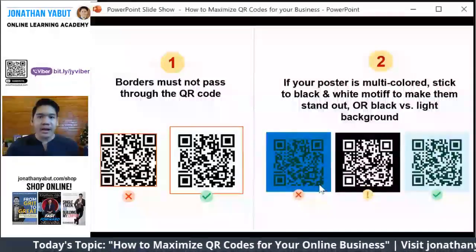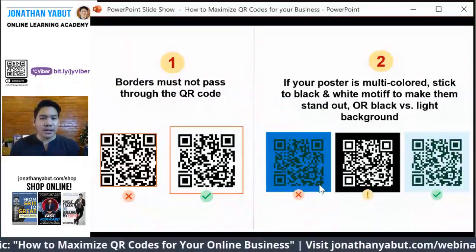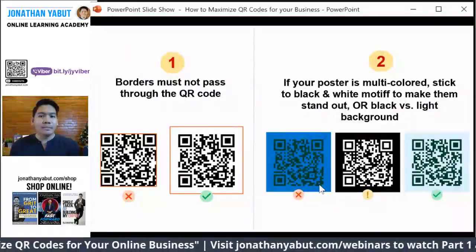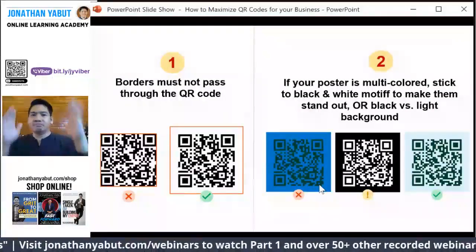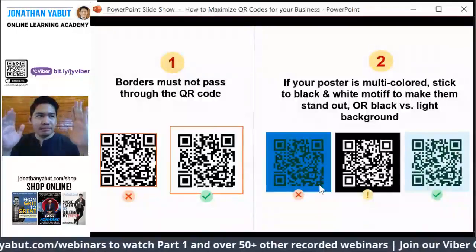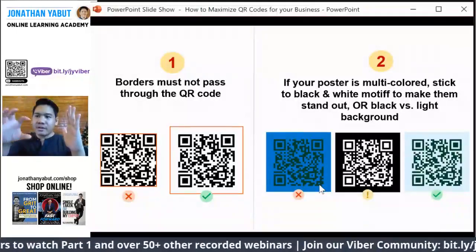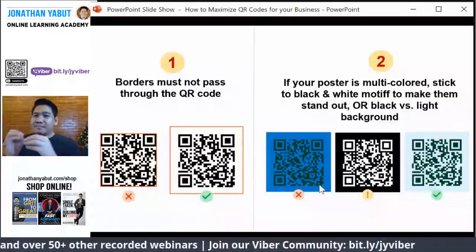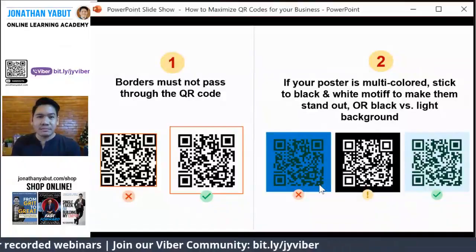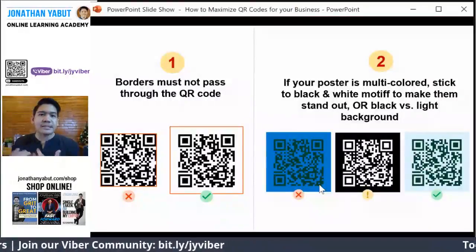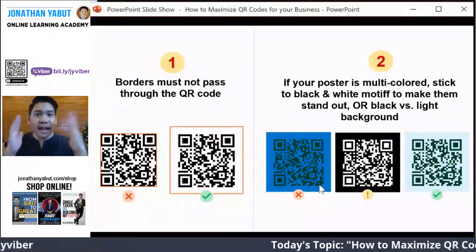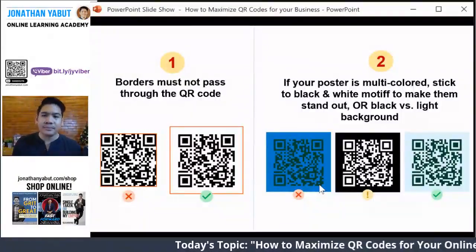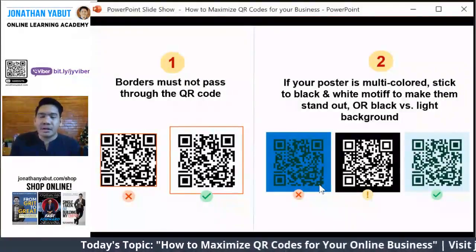The second one, if your poster is multicolored, stick to a black and white motif to make them stand out. Because imagine if, let's say, you're doing a webinar poster. So many colors involved. If your QR code is also colored, it might not be easily visible. So a QR code is expected to be black and white most of the time. So it covers the expectations of your audience. So stick to that. If you really want to put some fancy color, use a lighter one.